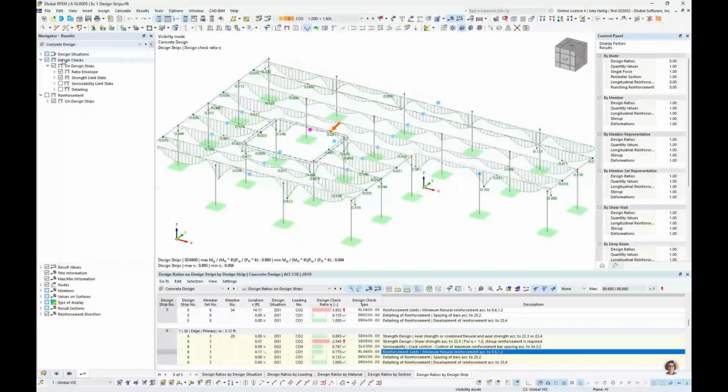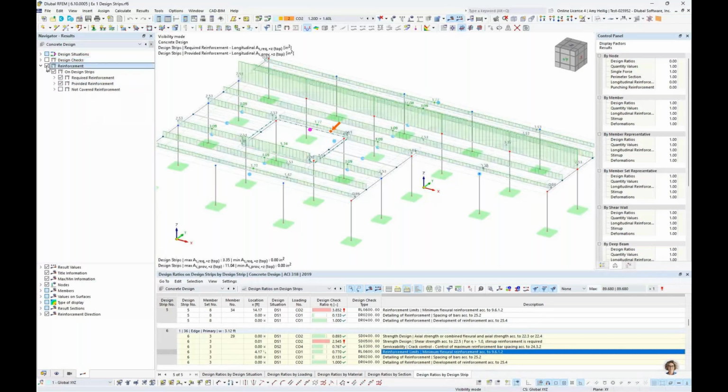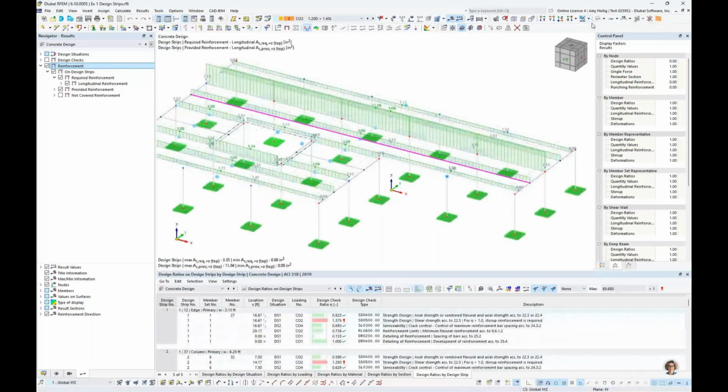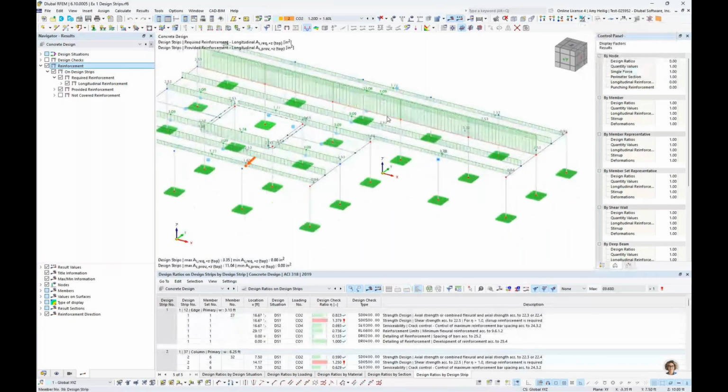So rather than viewing the design checks here, I'll go ahead and turn those off and we'll focus on the reinforcement. So if we activate the reinforcement here, and I'm actually going to choose one of these design strips and we'll choose the visibility based only on this particular design strip here. Let me cancel out this visibility. We'll try that one again. Okay, so what we will see here, and it's still not activating, give me 1 second. What we want to see here is the required longitudinal reinforcement specific for this design strip.